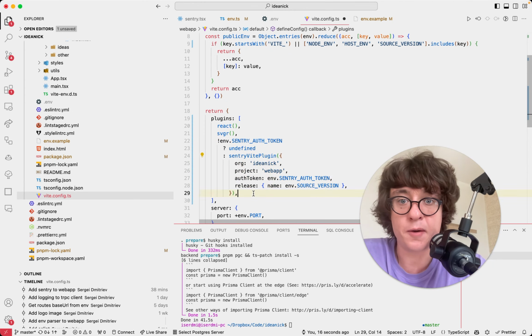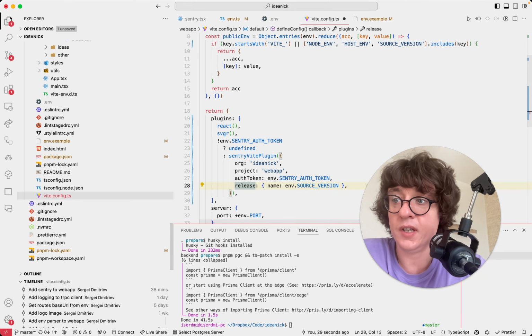What is important to mention here? Our organization ID, which needs to be checked in Sentry. Project name? That's the Aus token itself. And also pass our source version here. And it defines the release.